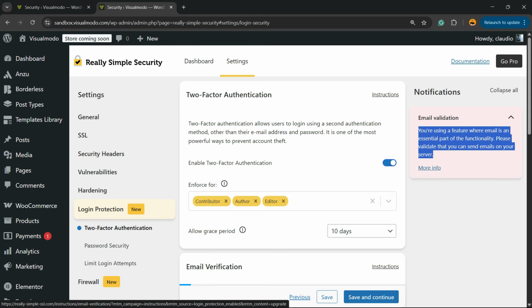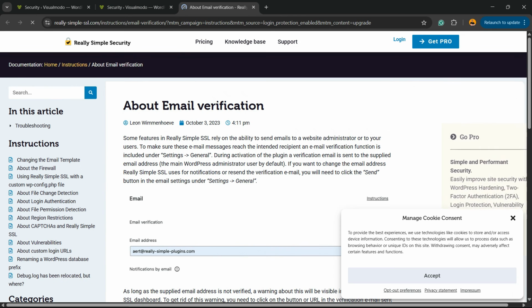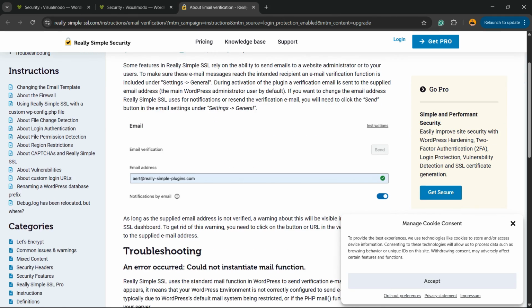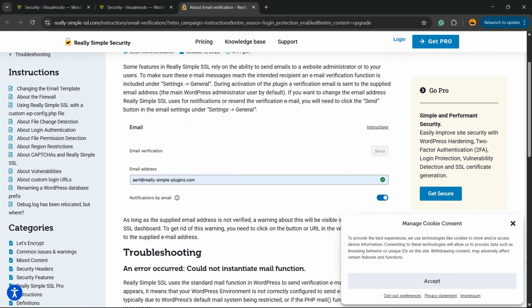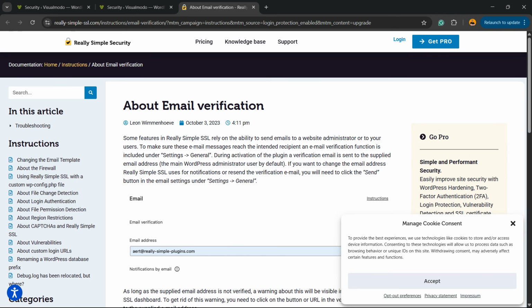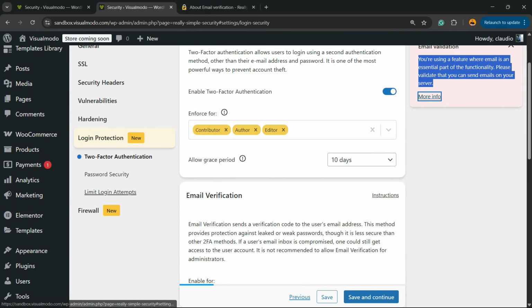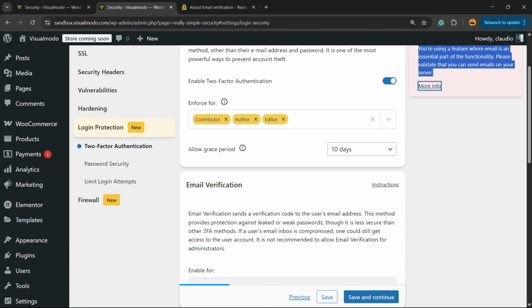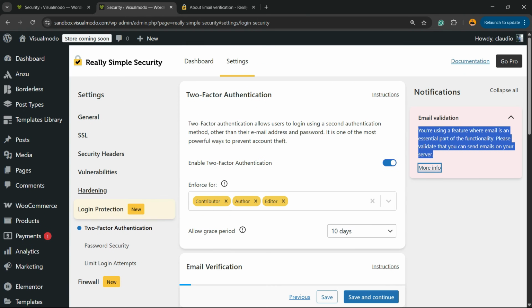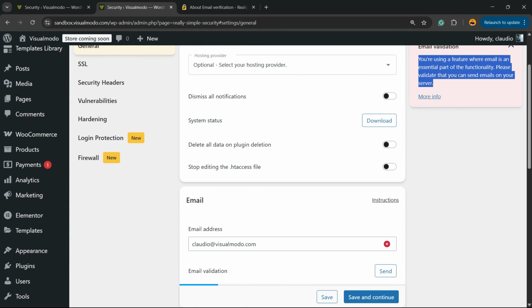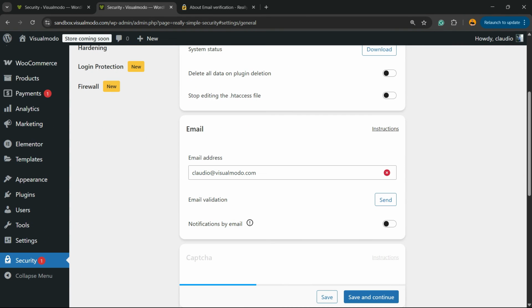Of course, we need to validate that our site can send emails. You can use SMTP features for this, but there is a complete guide explaining how to do this. It's a really simple solution. All you have to do is move to General and check your email.